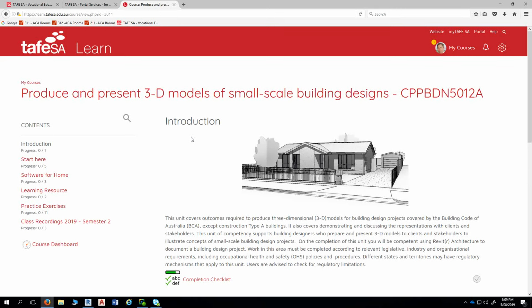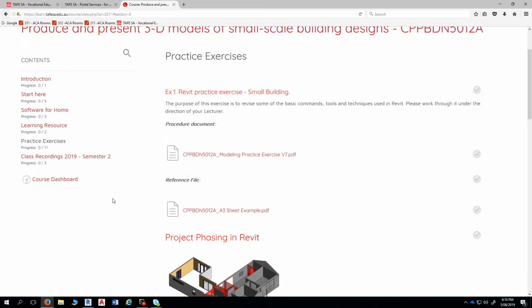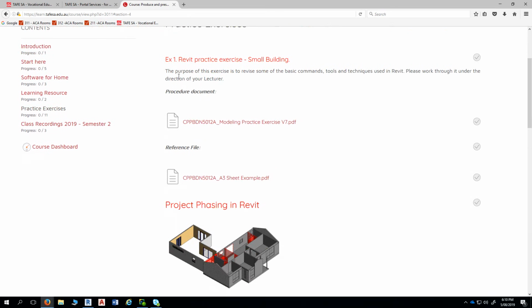All right, welcome everyone. This is now session 2 of Revit Intermediate. Last week, after introducing the unit itself and talking about the assessment requirements, we went in and had a look at a practice exercise, exercise 1, drawing up a small building.